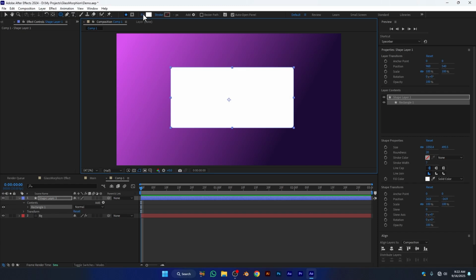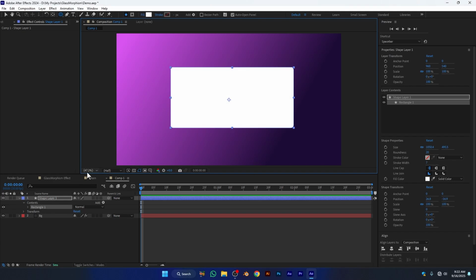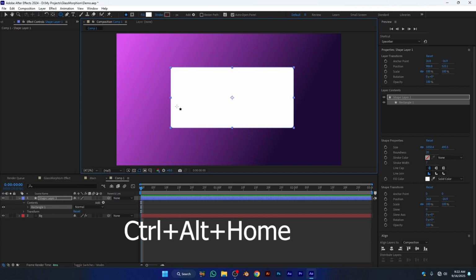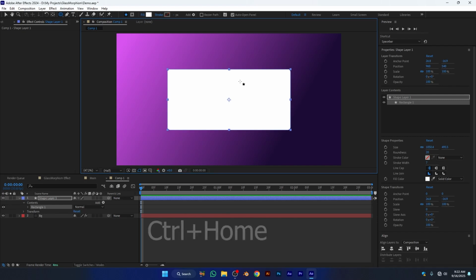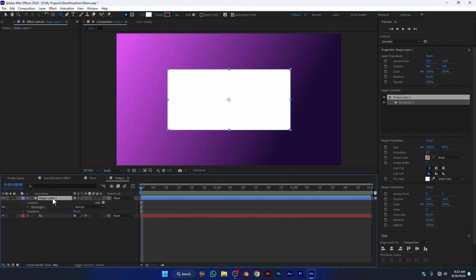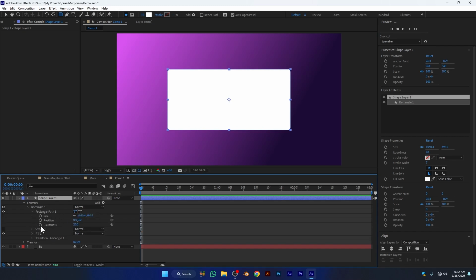Okay, and make sure this is set to solid color. After that press Ctrl Alt Home to set this anchor point in the middle of this shape, and also press Ctrl Home to set this shape in the middle of this comp. Then select this layer, go inside rectangle 1, rectangle path 1. From here set the roundness around 50. Okay, because I need the rounded corner over here.